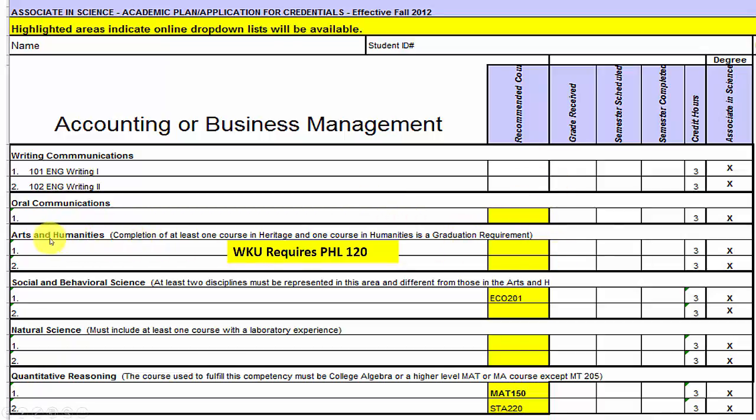Now, the next area would be arts and humanities, and you need to complete at least one course in heritage, which is history, and one course in humanities. The humanities class that Western, WKU, requires is PHL 120, and that's just something if you're going to go to Western. Otherwise, you can pull the down arrow keys on these two blocks and fill in the classes that you'd like to take.